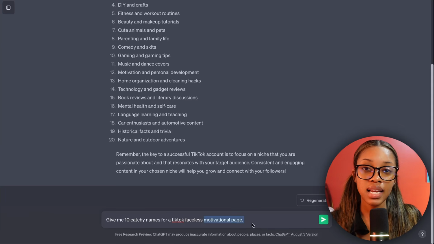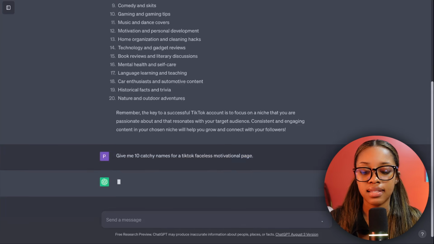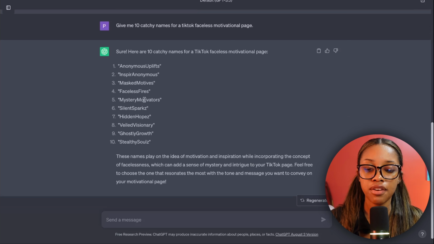This is where you're going to put whatever niche your page is. So if it's a fitness page, you would put that in there and then hit enter. So as you can see, it's given me 10 different names that I could use. So from this list, you want to choose whichever name you want, and if you don't like any, you can always ask ChatGPT to give you more.